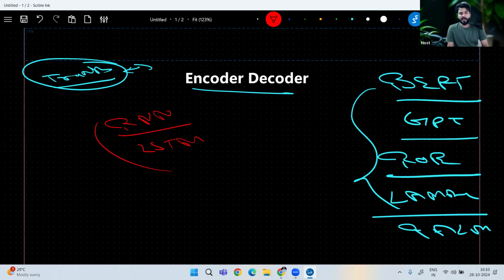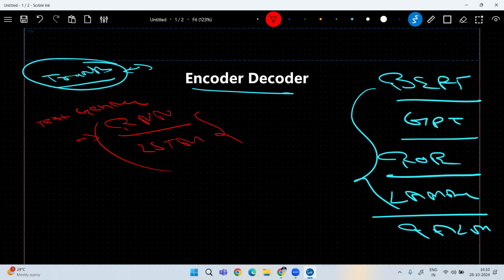So what happened in RNN? RNN mostly works on sequence to sequence data. Sequence to sequence data means whenever we are going to work on a text generation application. One of the applications that we have is called text generation. Whenever we are working on these types of applications, we use RNN, we use LSTM.